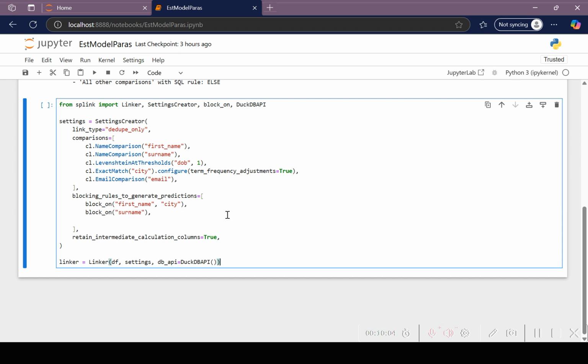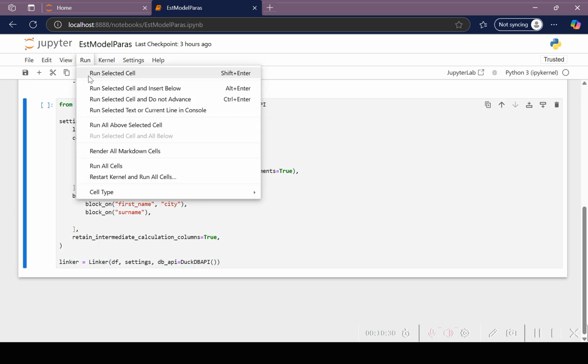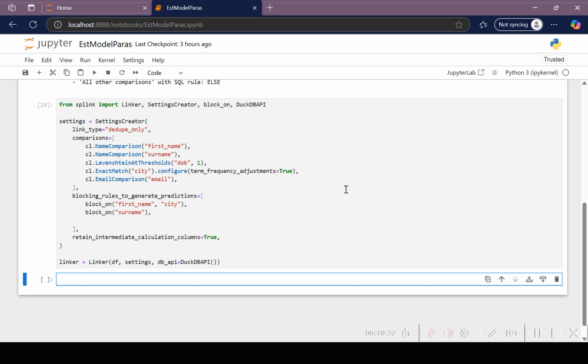And the blocking rules that we'll use to do the predictions will be first name and city and surname. This option down here allows us to keep the intermediate calculations, and then we simply define linker using the Linker function. When we run this, we won't see anything in particular yet. We've simply defined how we're going to specify the model.